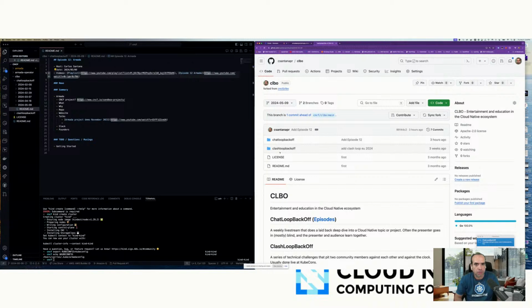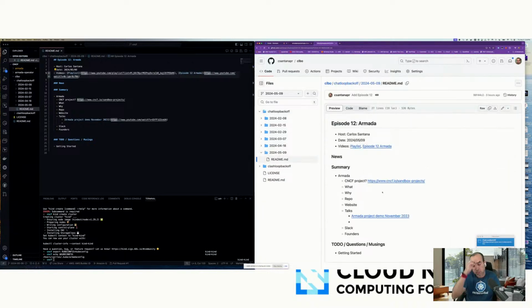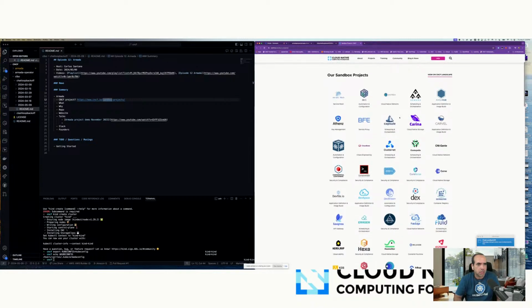So let's take a look. I have some notes already started. Today is CNCF LoopBackOff, May 9, and you can find the notes here. So if you're watching this recording, you can come here. So far what I have is what is the project. Some folks give me the project name and sometimes I don't even know what it is. So I'm editing this live in my IDE, like Jeffrey does, taking notes here. So Armada is a CNCF project.